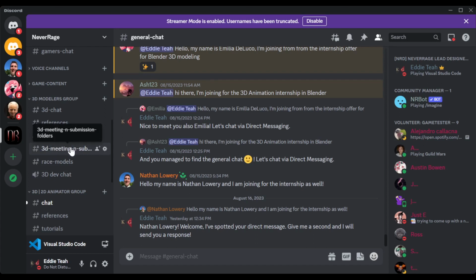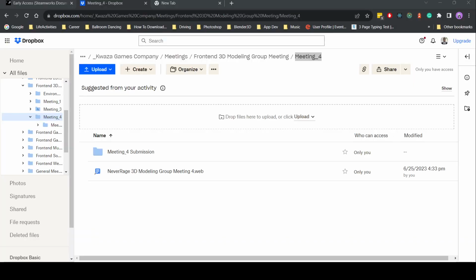Next, we have the meeting and submission. So I'm going to enable the Dropbox window to show you guys that. So here is our Dropbox. All of our information is stored in here. And each meeting we have is an asynchronous meeting. You don't have to be online to be in sync with the rest of the group.